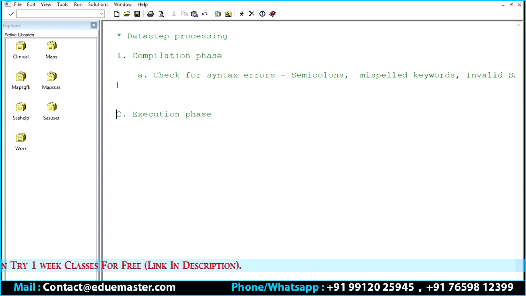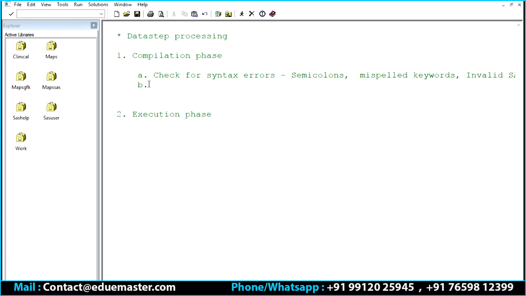The next one is, it will create three things. The first one is the input buffer. This input buffer is nothing but a logical memory area. It is a temporary logical memory area.